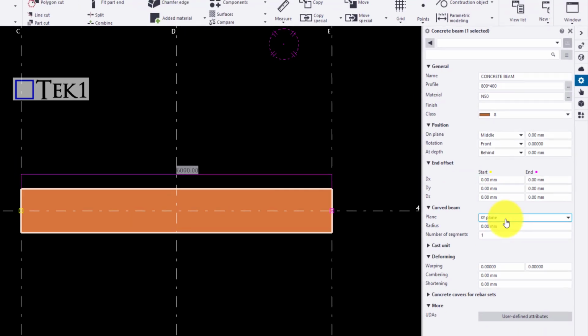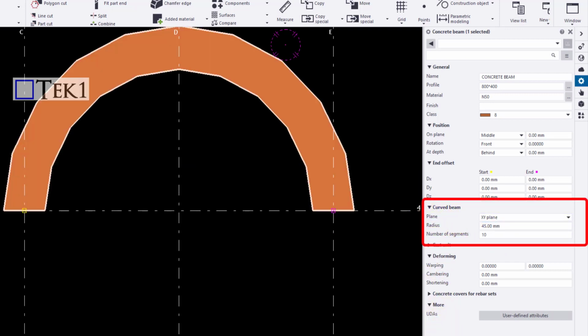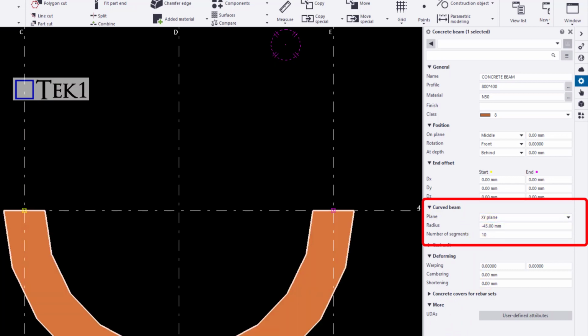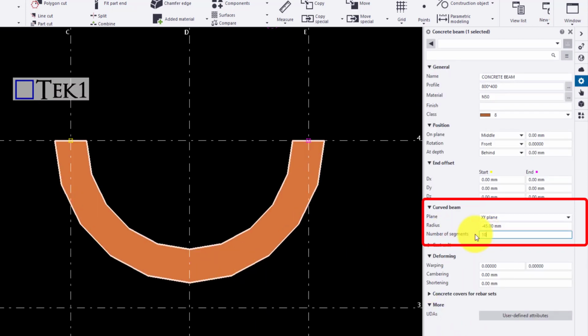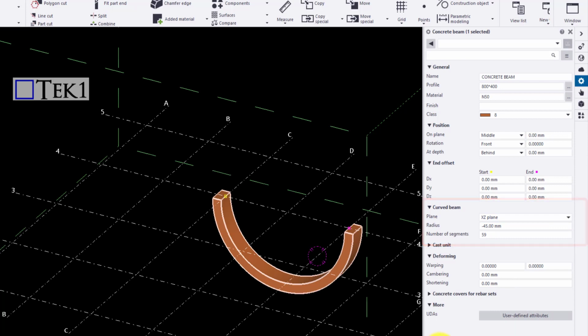Now let us look into converting a straight beam to a curved beam. Select the plane and click on the radius and type in the radius to create a straight beam to a curved beam. If I give positive values, it's going to go in the positive direction, negative values or negative direction. The number of segments is used to control the smoothness of the curve. The maximum limit is 59. Now if I want to change the plane to Y axis, select XZ plane and type in the radius and click modify to apply the changes.